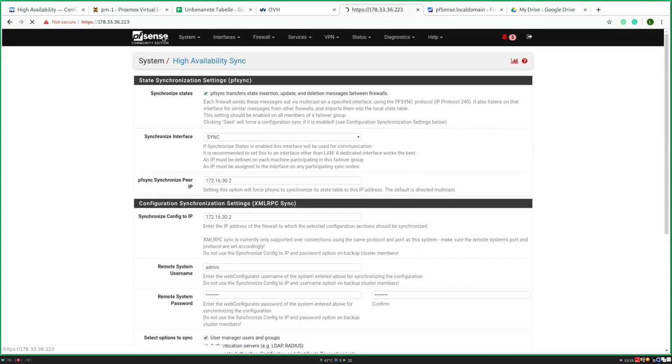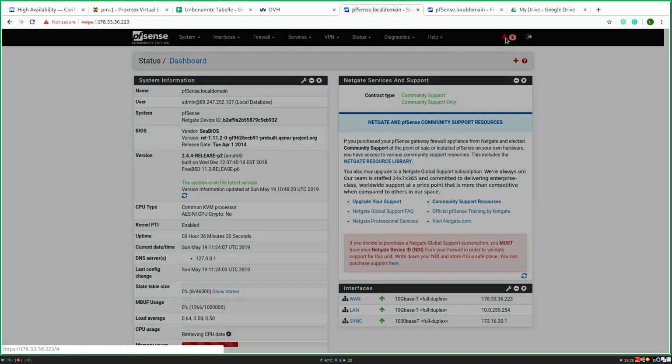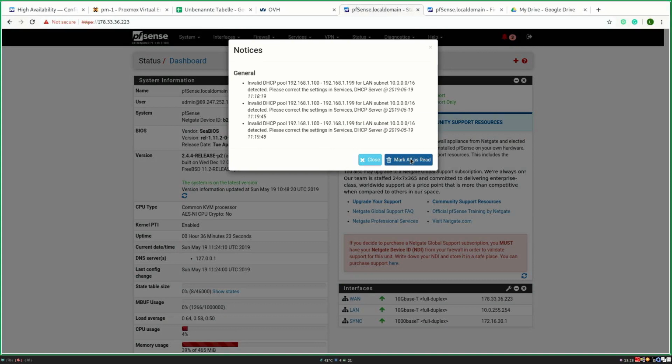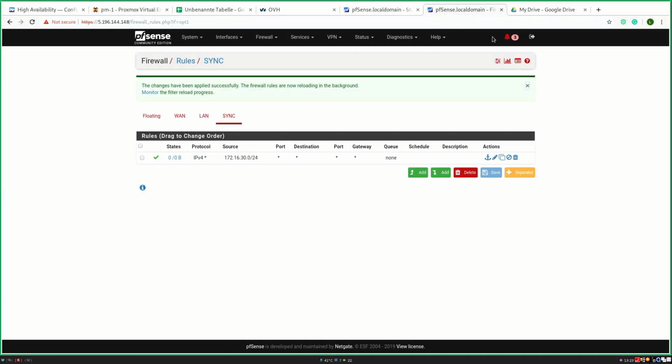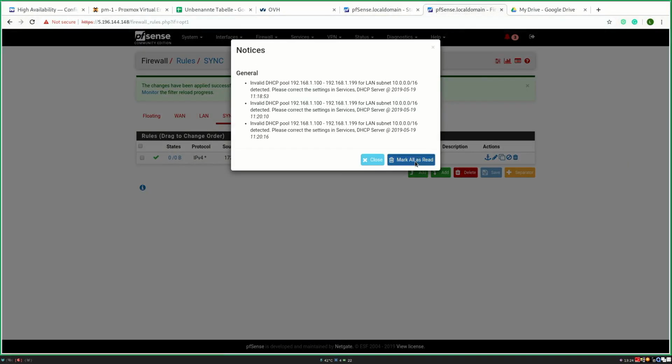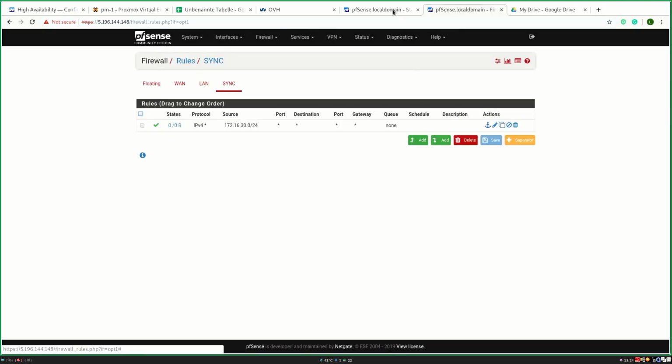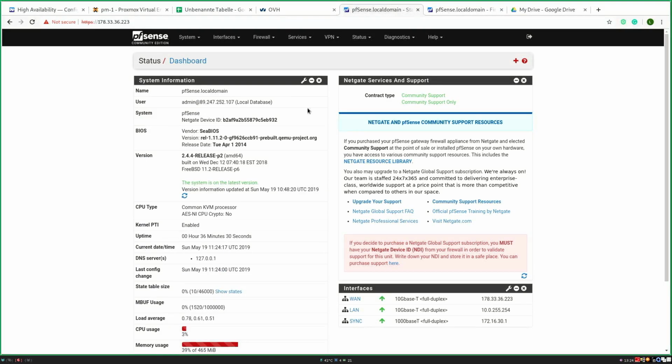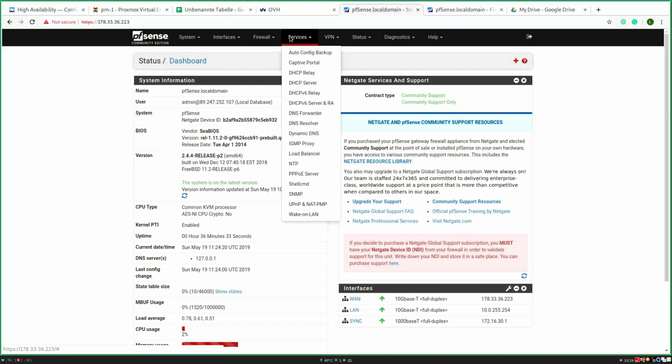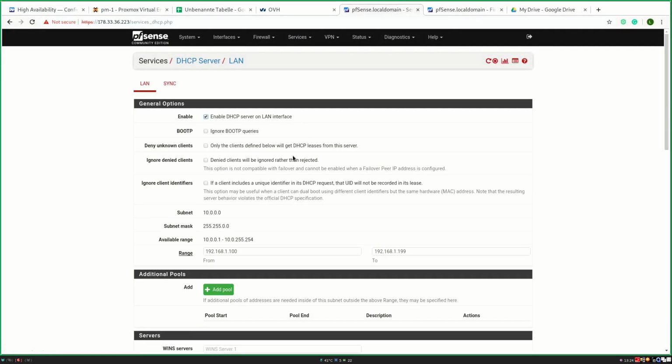Now settings should start to synchronize. But first we are going to read these messages. Do the same over here. And now we can use the HTTP server to test if our configuration is working.